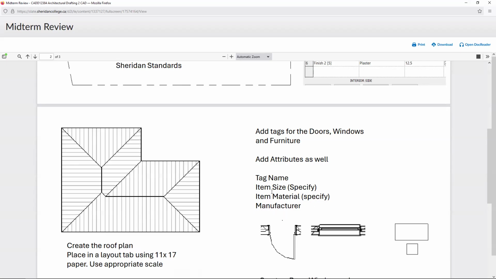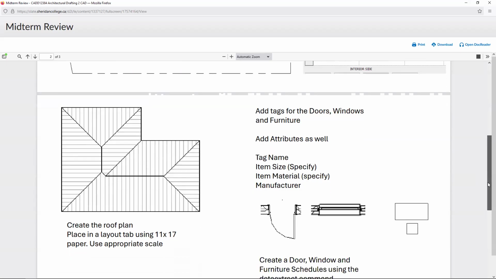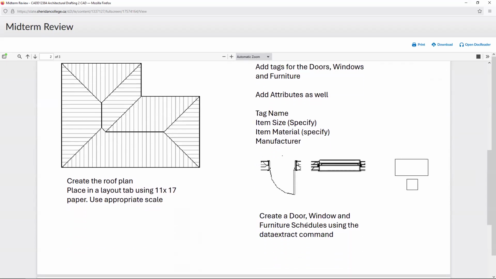And then you're going to create, using data extract, a table. You can use the AutoCAD table, or you can use Excel, whichever is easier for you. Okay. So you're going to do the schedule for the door, window, and furniture using data extract.